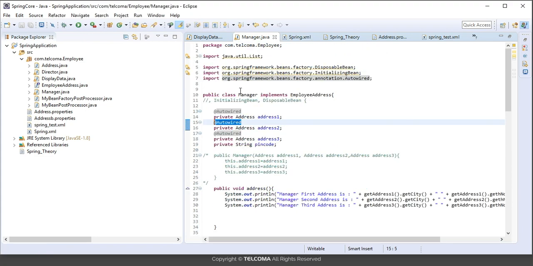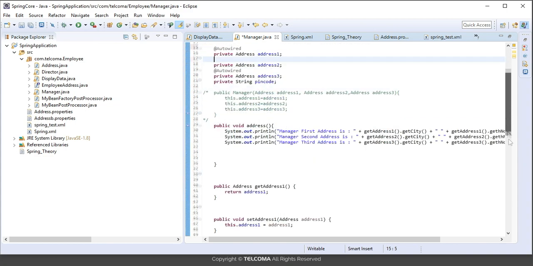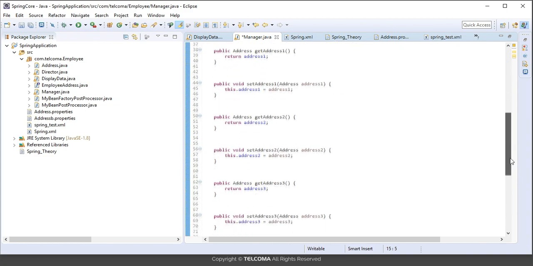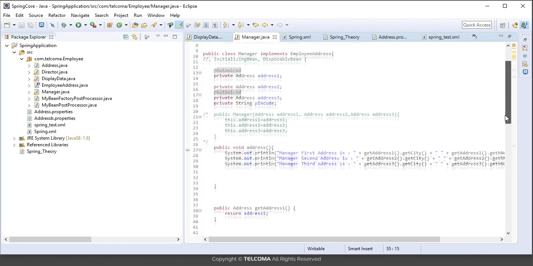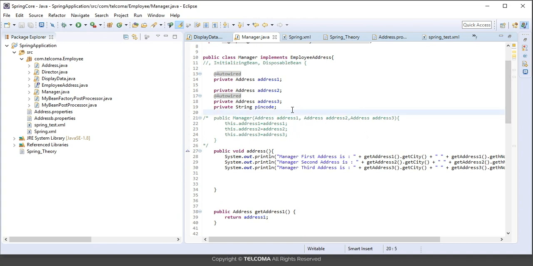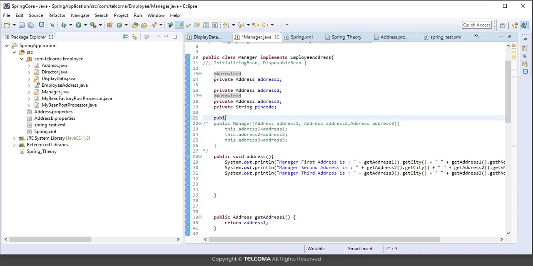Okay, so we are just moving this @Autowired annotation to the setter method. Like for address2, I want to set it using a setter, right, we can do it. And for address3, say I want to do it using a constructor. So we will study all three over here.